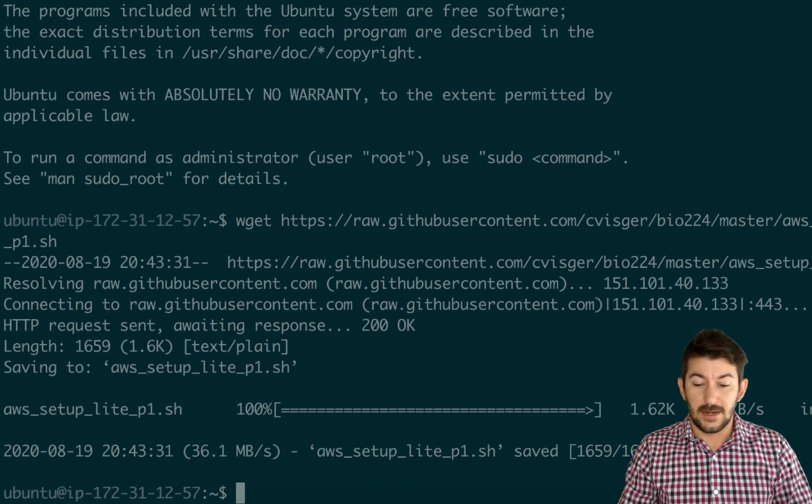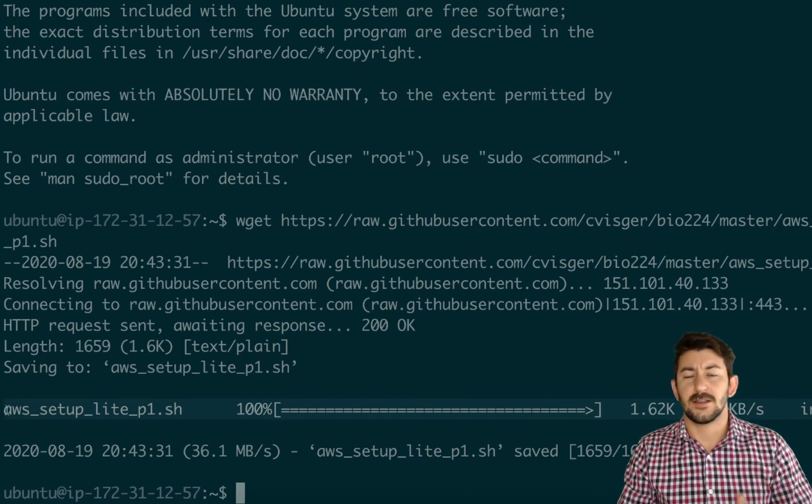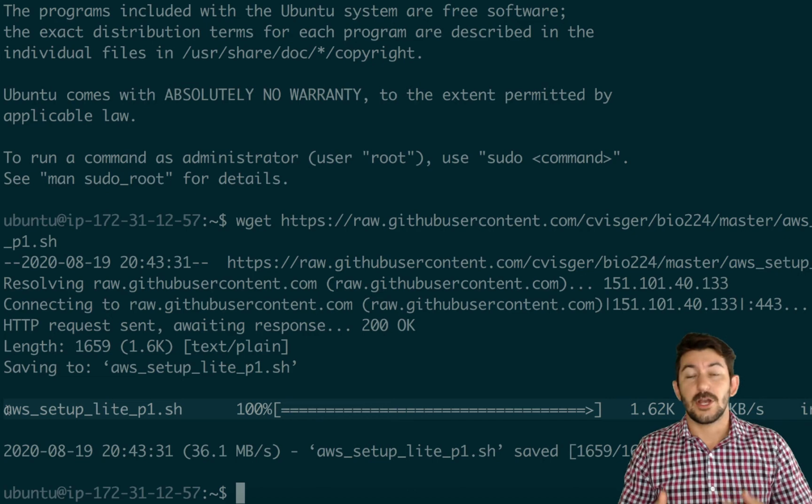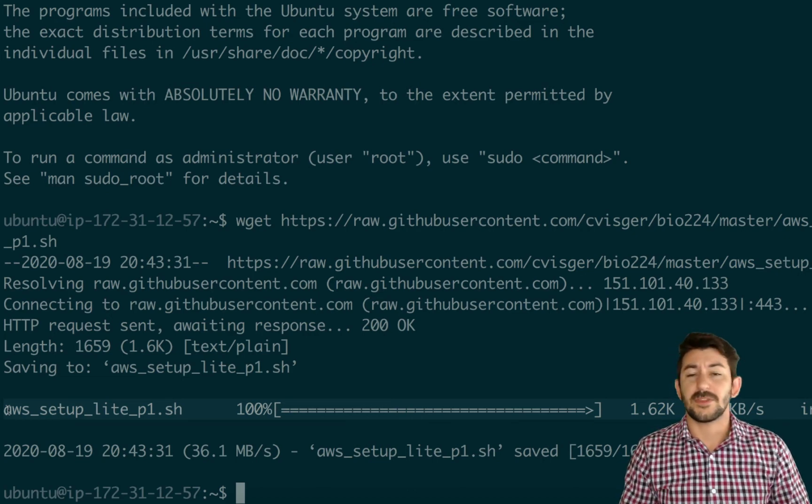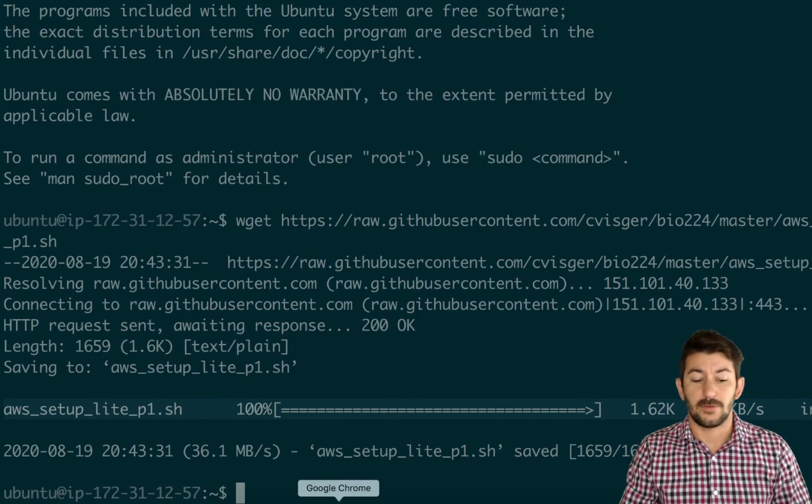You can see that we got this aws_setup_lite_p1.sh. .sh is a common ending or extension for files that are shell scripts. So this is a bunch of shell commands within a file that are going to be executed in a row, something that you'll learn how to make yourself moving forward.